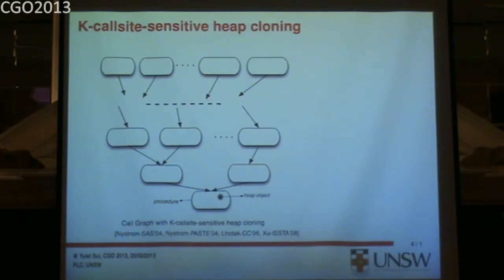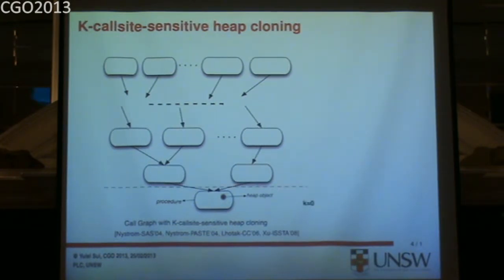Let me use a simplified call graph to demonstrate the basic idea of k-context-sensitive heap cloning. We can see that this is a call graph, and the rounded corner rectangle stands for a procedure, and the edge between them represents the calling relation. We can see that there is a black node at the bottom of the call graph created at the allocation site. This means a heap object. And if k equals 0, it means we do not perform any heap cloning.